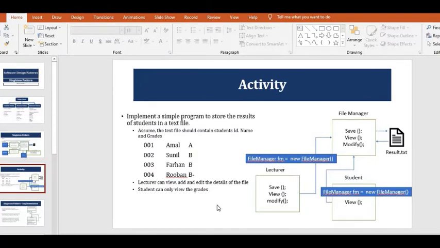Then you can understand what is actually a design pattern. In this case, I consider the test file. The test file will be accessed by many users, say for example lecturer and student. In this case, lecturers want to save student results to a data file or test file. Then the student also can access the data, that means the results stored in the result test file. So then how can we implement this one?